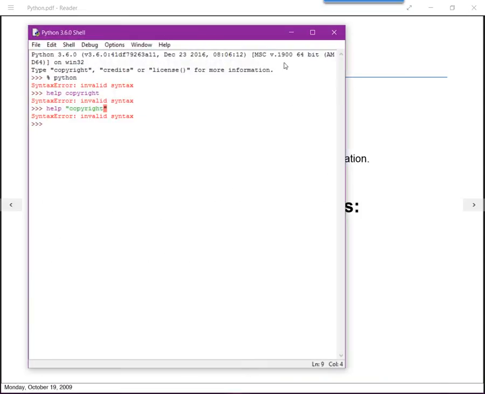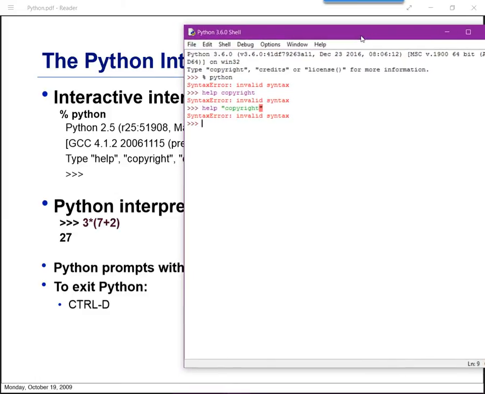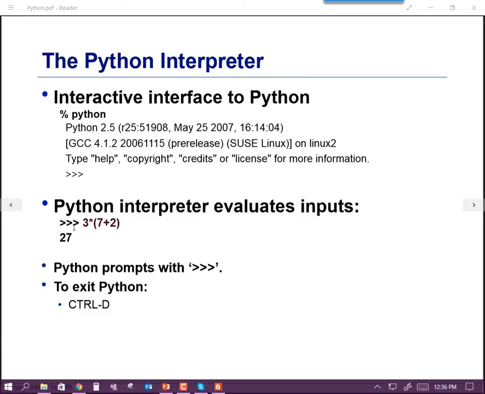This does work. I can say 3 times 7 plus 2, and it comes back and says it's 27. So it's a little bit like MATLAB or Octave in terms of you've got the interpreted mode. To exit, you can hit Control D, which does work. I would not have been surprised if it didn't work.